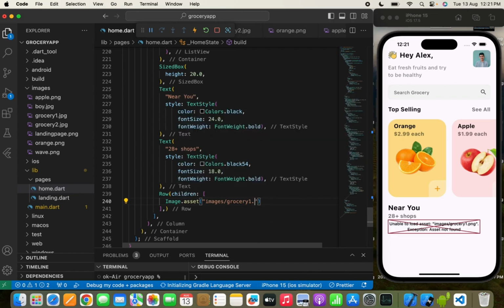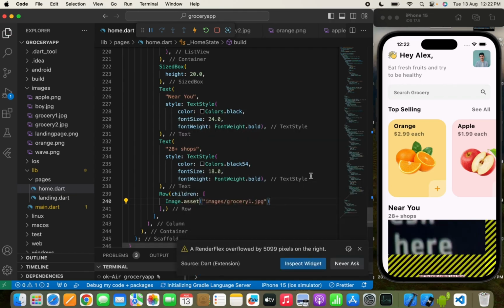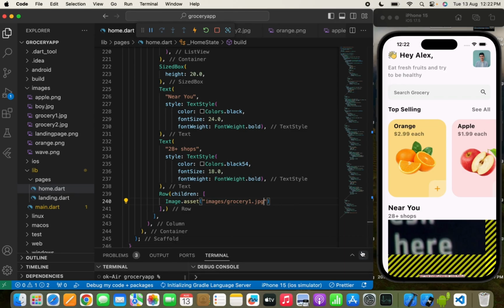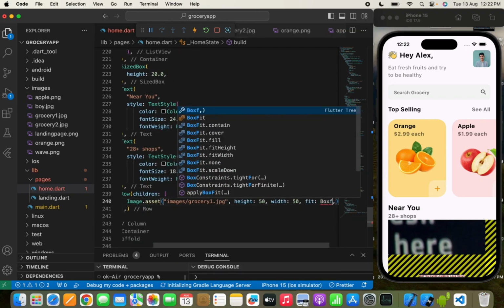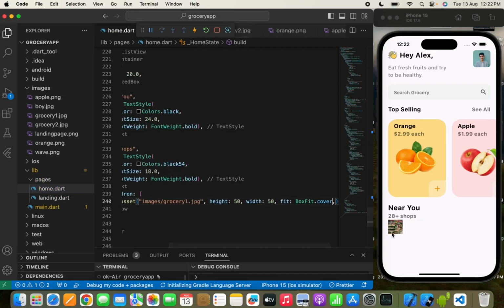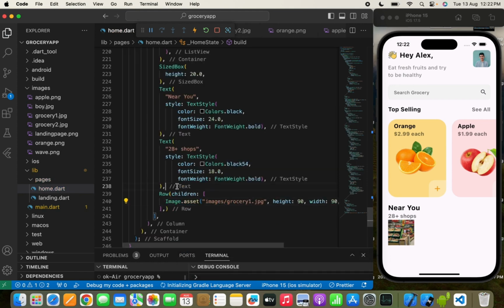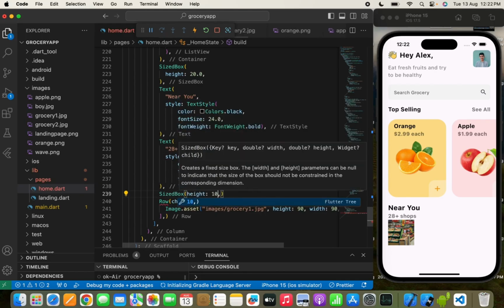Sorry, it is jpg. So here you can see that by just making a single mistake in the image file name, you can simply get an error. So make sure when you are writing the image file name, it should be exactly what you have saved in the images folder. Now we need to pass a height and width. So I will simply pass the height up to 50, width 50, and fit BoxFit dot cover. Yeah, so here you can see the image, but it is really small. I need to just increase the height and width. So we'll provide up to 90, and we can pass the size box height up to 10.0.